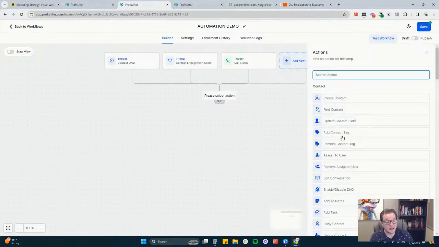You can add your contact tags in here, remove tags. You can assign it to a specific user.